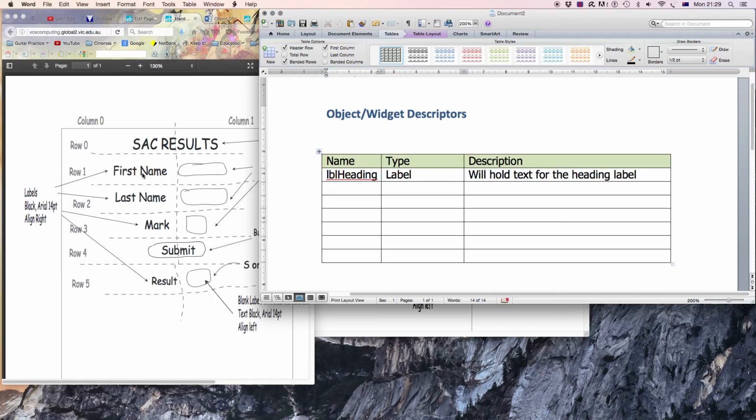If I go down, we have another label here. Follow the same schema. LBL, the label, first, name. Now note the capitals, first is a name, and then name here. So LBL, label, first name. So again, it's a label. I'm just going to say text equals first name. So we know it's a label. It should be labeled like that.